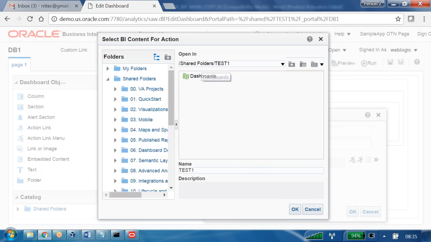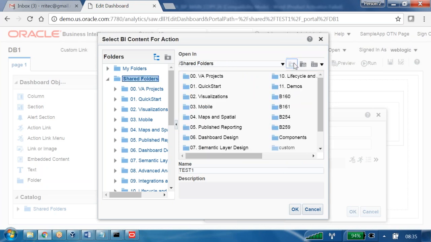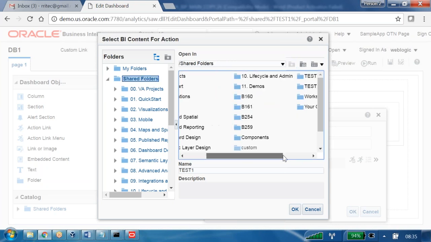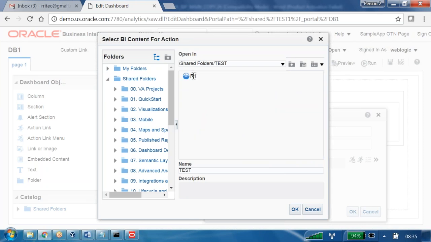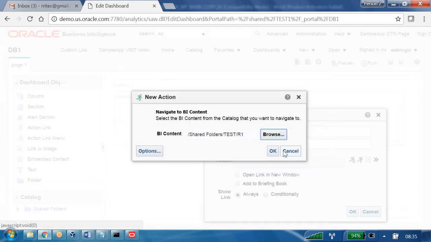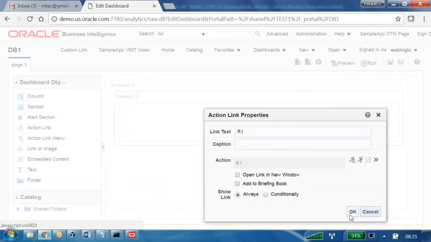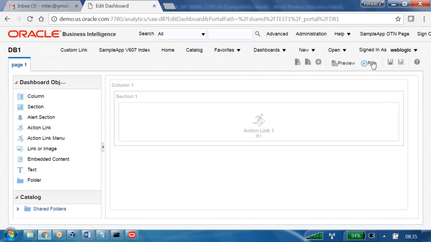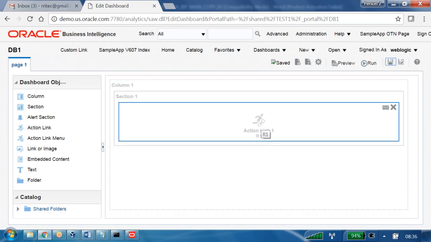then, sorry, test. Then R1, then OK, then OK. Now let us try to save this one. We pointed the R1 report; where is it coming from? It is coming from the test folder. For the test folder, B160 DDR has the permission of traverse. He can travel through, but he cannot land on it. Something like that.